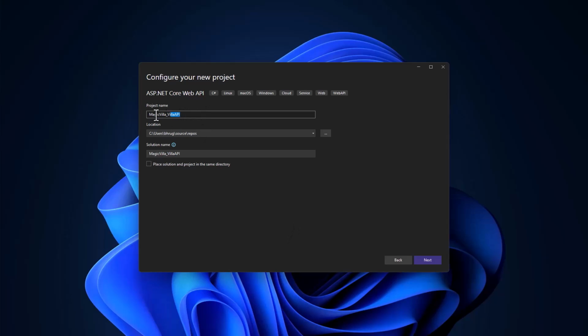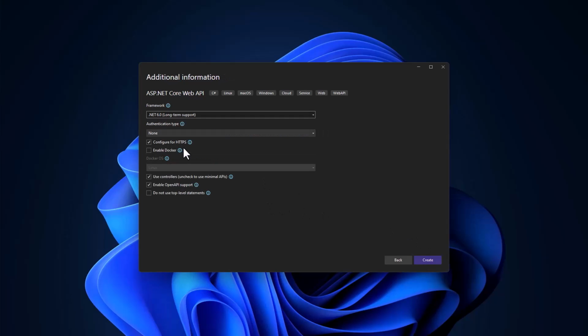The project name, let me call that Magic Villa_Villa API. The solution name, however, we will just call that Magic Villa because in one solution we will have multiple projects. The first project that we will work on will be for Villa API. With that, we will select the location where we want the project to be saved and we will hit the next button.